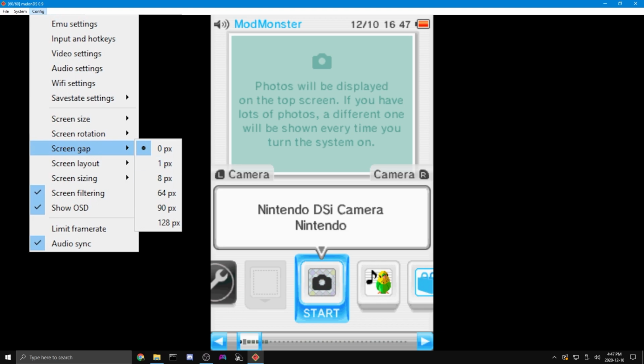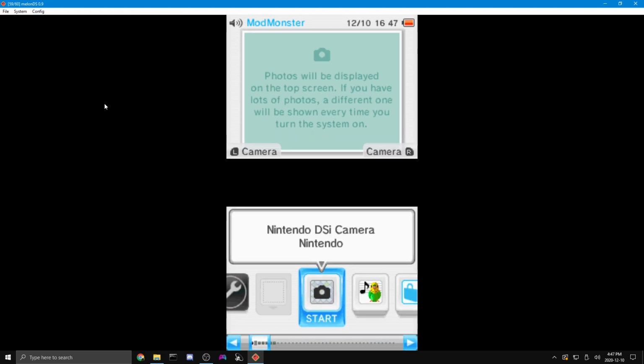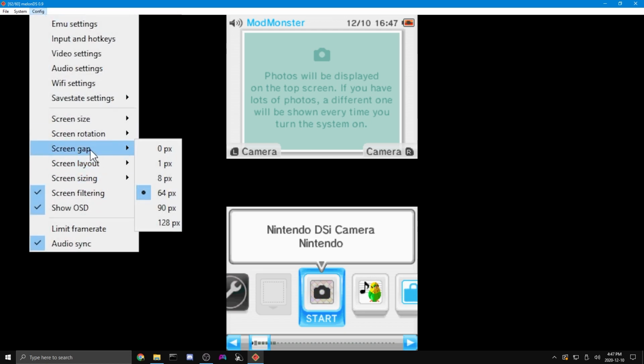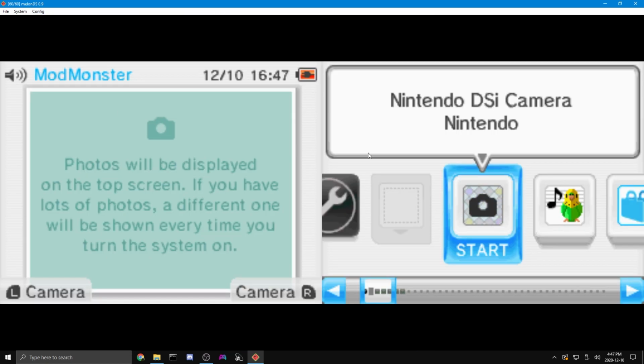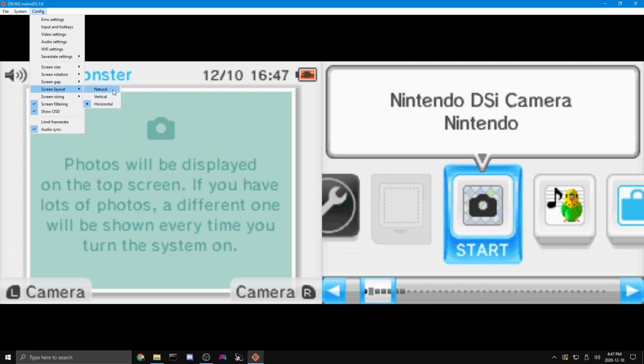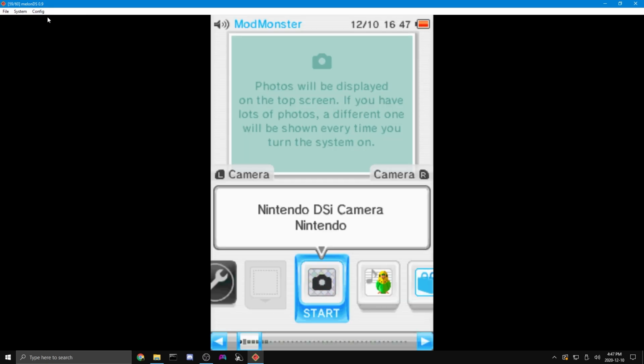Next, the screen gap. You can add a gap in the screen. I'm pretty sure 64 pixels is the normal one for a DS, but I'm not entirely sure. But I'm going to turn the gap off once again. And also for the layout, we can have horizontal or vertical as our layout. I'm going to keep it on vertical.